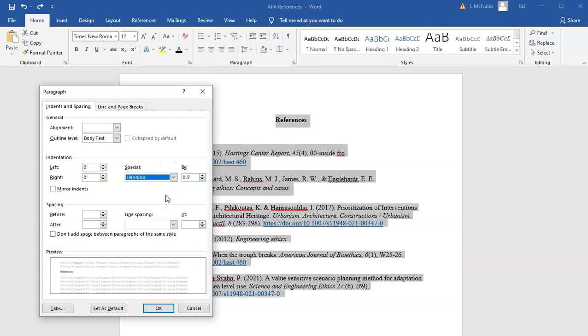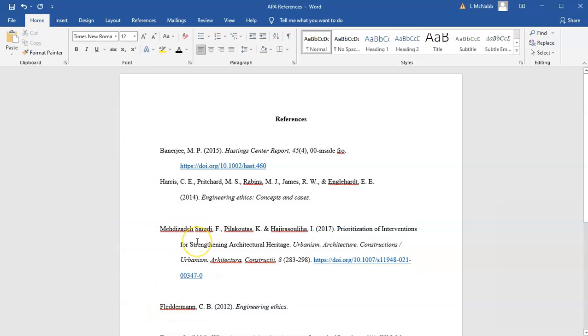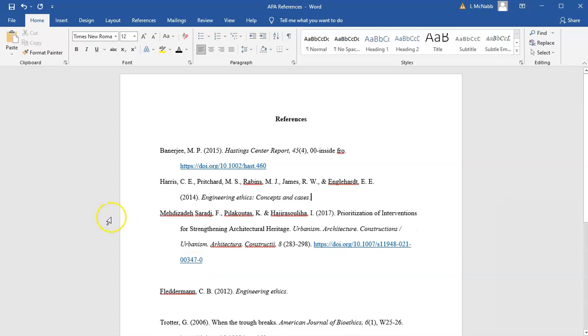Next, go to the spacing section of the pop-up and set it before and after to 0 points, using the down and up cursors to get there. Where it says line spacing, select Double and click OK to finalize. Remove all of the spaces between citations that existed in your original document.